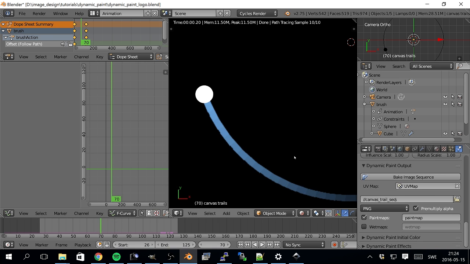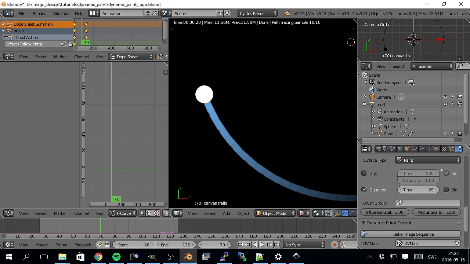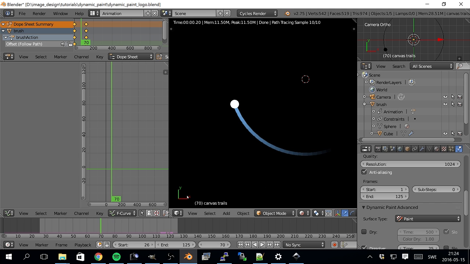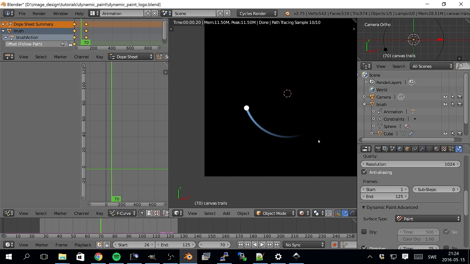And if we increase resolution and this sub-step thing, that will be much, much, much better. But I think that's fine for now. Good, so that's part one, creating the brush and the actual trail. I think we'll continue with the rest in part two.